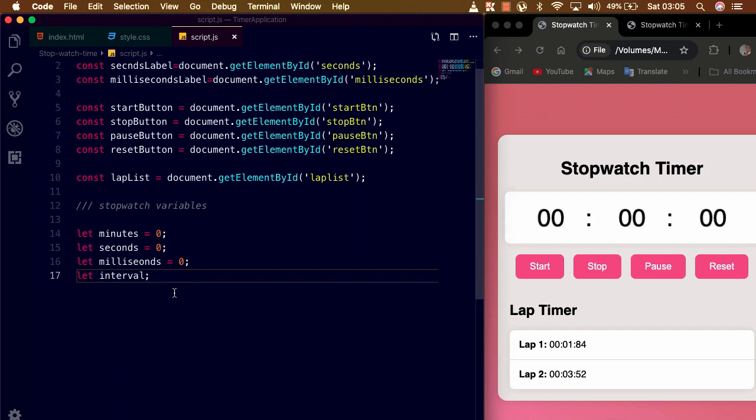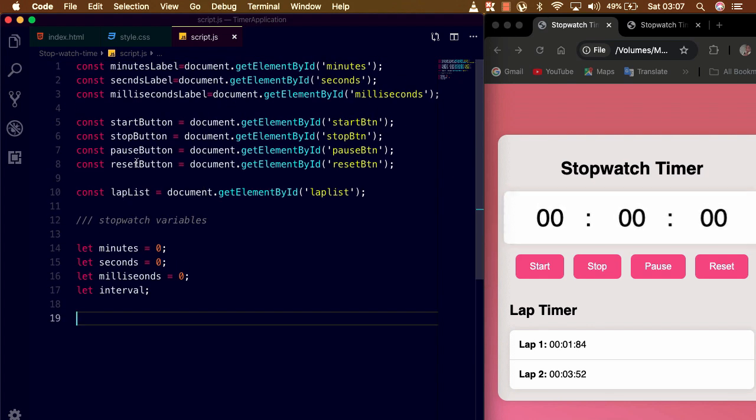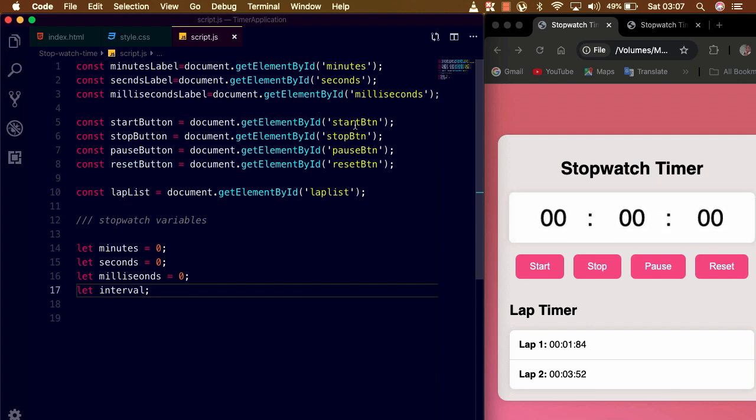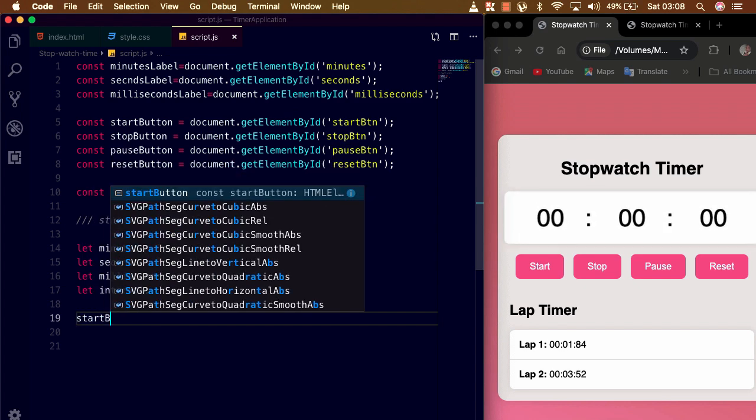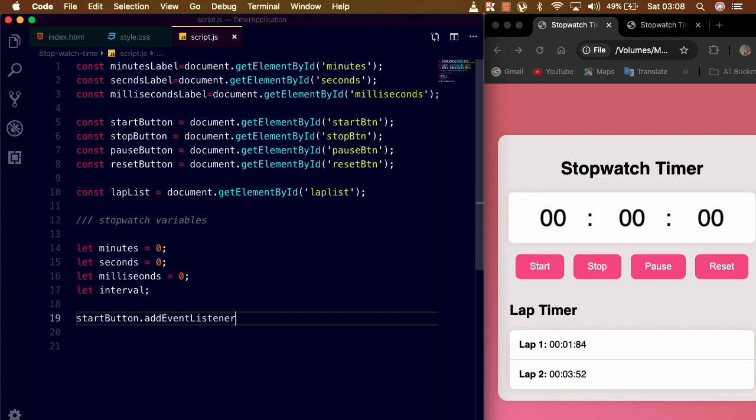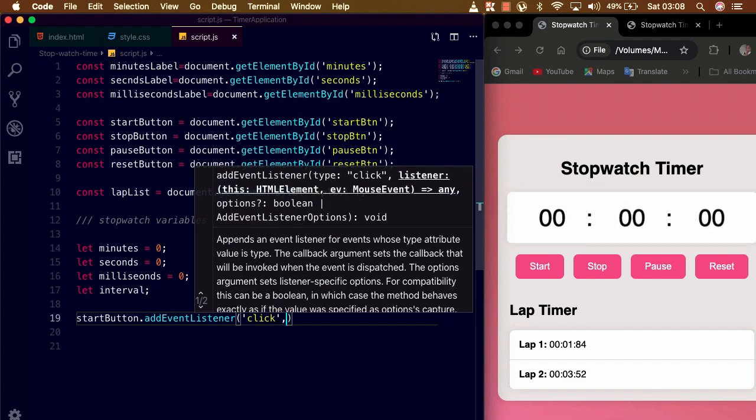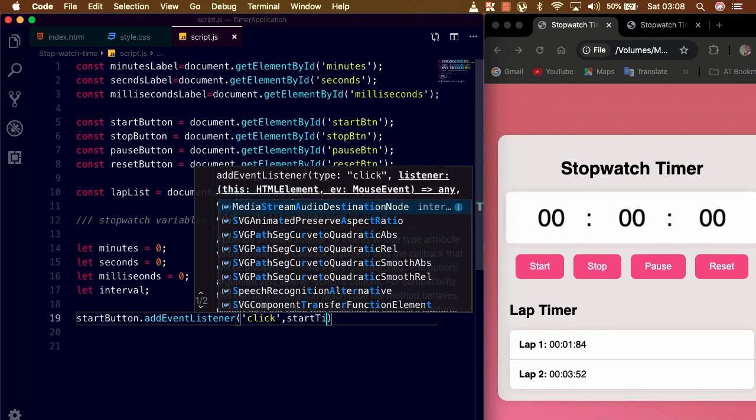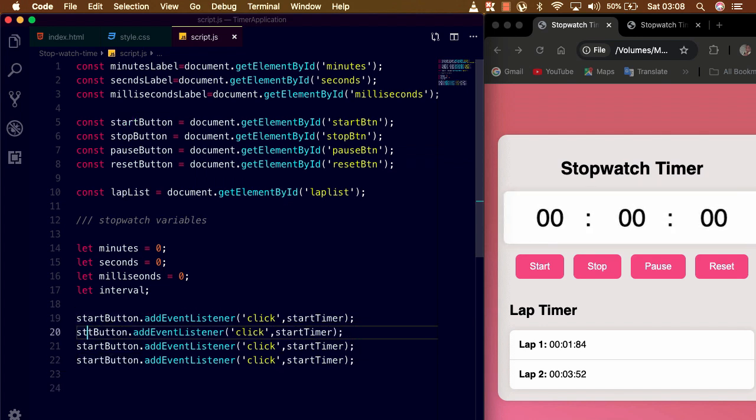Now we are going to set the listener. Alright, so now let's create a listener for these four variables. Okay, for the start, the pause, and the stop, and the reset. Okay, so that upon clicking on it, the listener will trigger it and it will function. You start with the start button dot addEventListener. Now upon click, I will say startTimer or something like this.